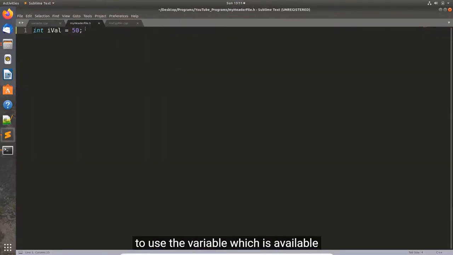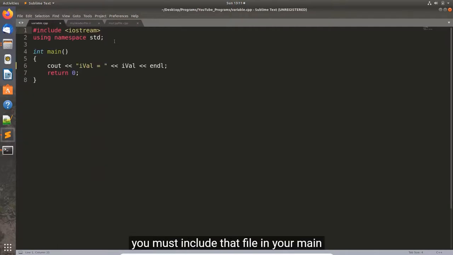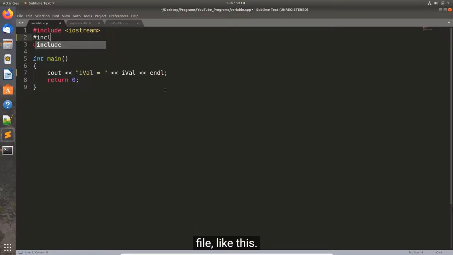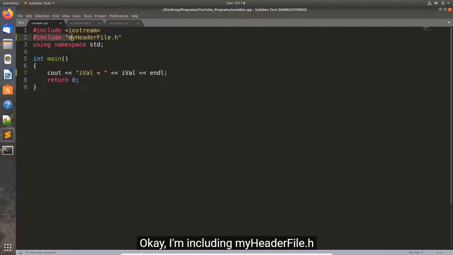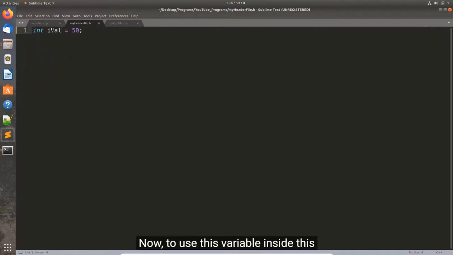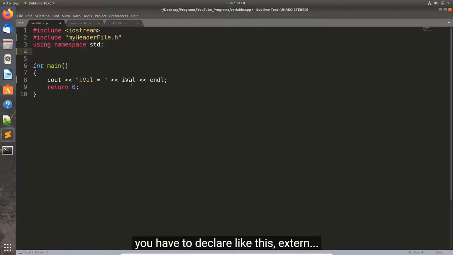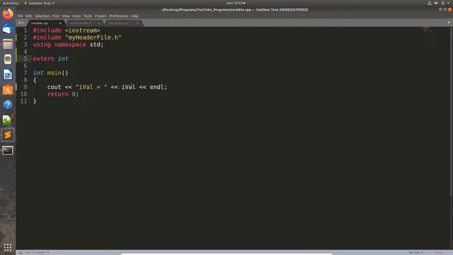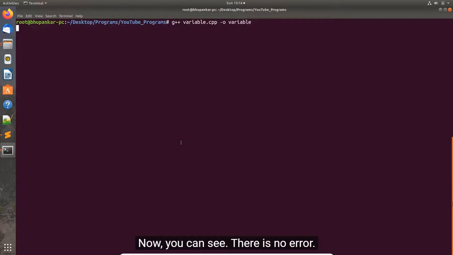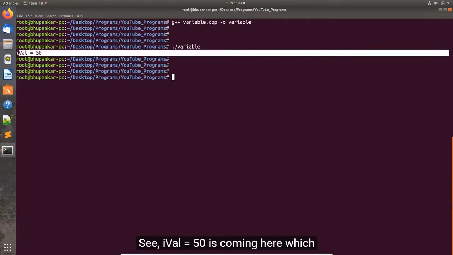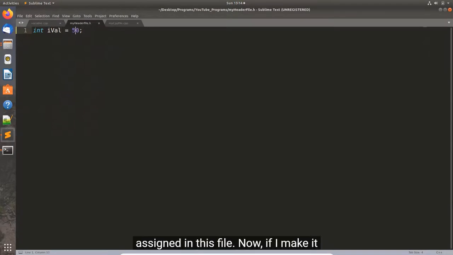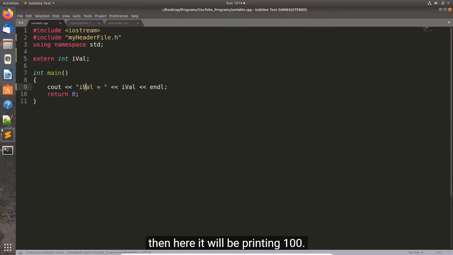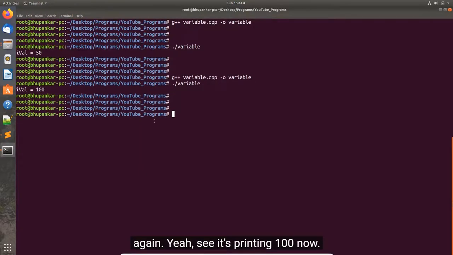Now, to use a variable which is available in another file, you must include that file in your main file, like this. Okay, I'm including my header file.h file, which is available in the same directory as this main file. Now, to use this variable inside this file, you have to declare it like this. You don't need to assign any value, you just have to declare it. Now you can see there is no error. See, ival equal 50 is coming here, which is assigned in this file. Now if I make it 100, then here it will print 100. Run this again. Yeah, see, it's printing 100 now.